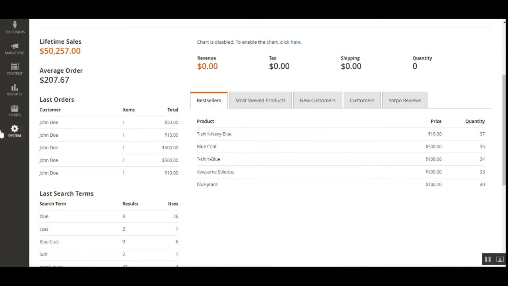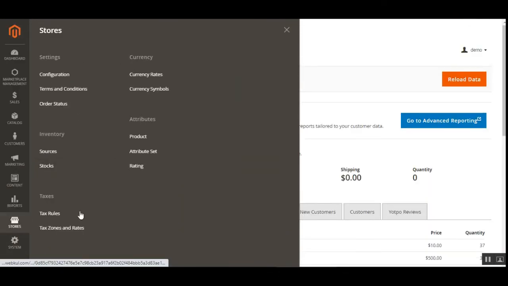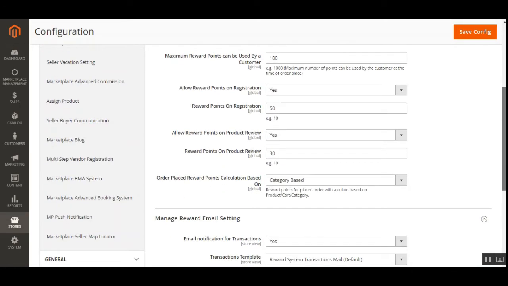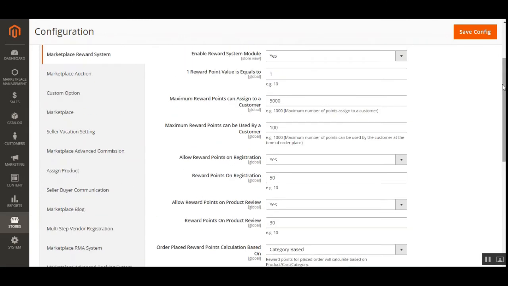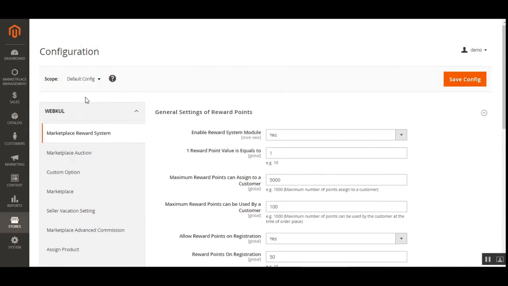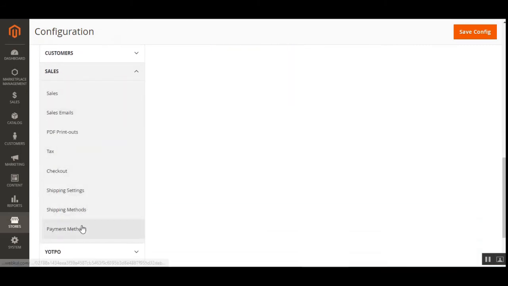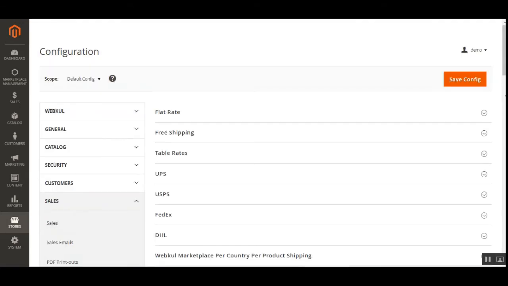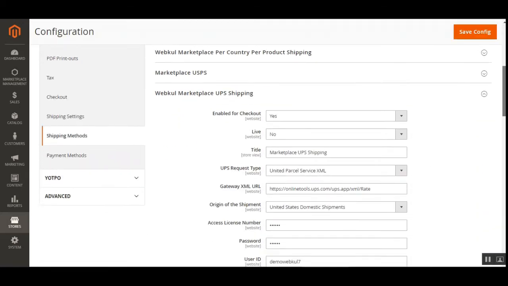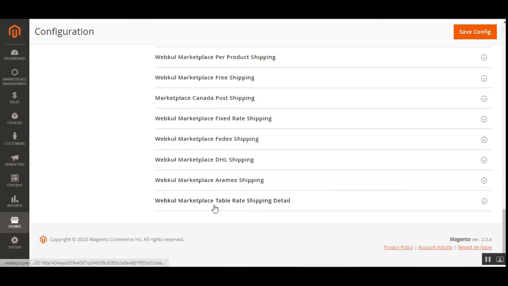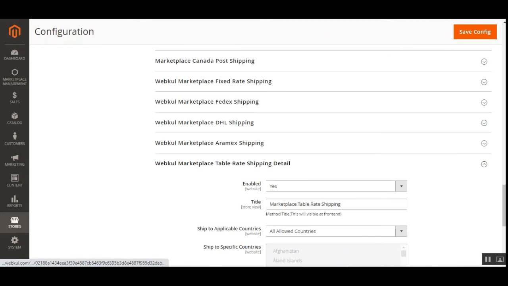Now coming to the initial configurations, for that we will just navigate to stores and then configuration, and on the configuration page we just need to navigate to sales, and then we'll be going to the shipping methods, and here we'll scroll down to the Webkul marketplace table rate shipping. So here we have the Webkul marketplace table rate shipping details.